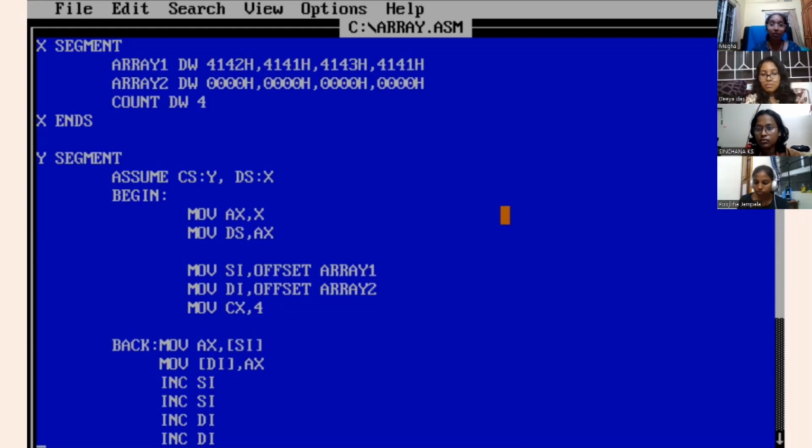The Y segment is a code segment, that is nothing but the instructions that will be processed by the processor. First we will initialize array 1. We give 4 hexadecimal values, and array 2 we initialize as 0. And then we give count as 4. Count is nothing but the number of values that we need to copy. So here we are copying 4 values, and that is the data segment. Next we come to the Y segment, which is the code segment.